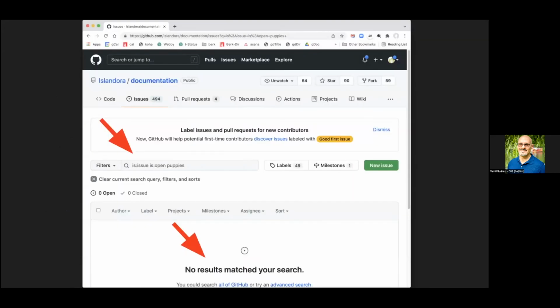But before you put in a new issue, we always recommend that you do a search in that search bar in the middle of the page. Put a few terms tied to the issue you're about to put in, because we always want to avoid duplicate issues. And in this case, I got no results. So I feel confident that I can hit the new issue green button on the right.